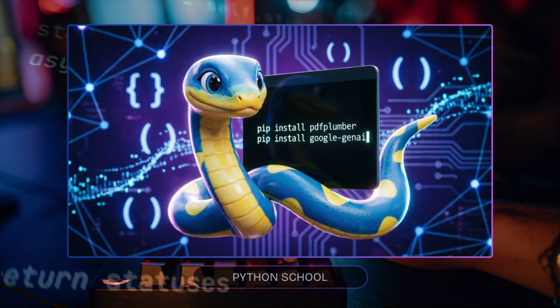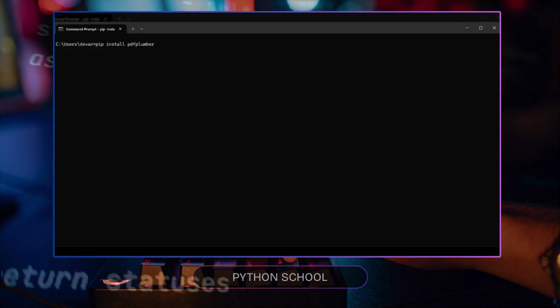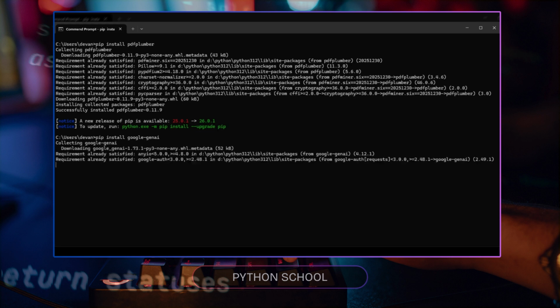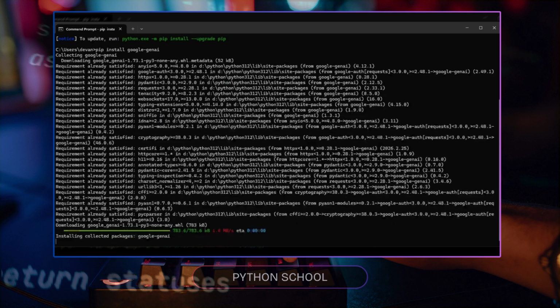Before we write our script, we need to install a couple of Python libraries. Open your terminal or command prompt and run the following pip command to install the required packages. We will install pdfplumber and Google Generative AI. The pdfplumber library is extremely useful for working with PDF files. It is very accurate when extracting text from digital PDFs and works well with structured documents. The second library, Google Generative AI, is the official Python library that allows our code to communicate with Google's Gemini AI models. Once these libraries are installed, the next thing we need is an API key.